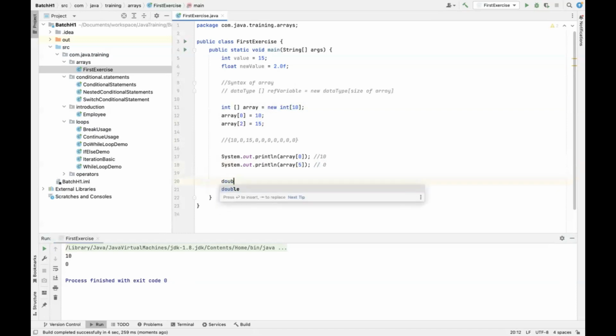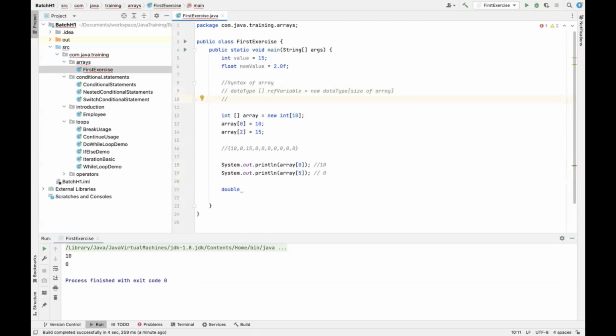Similarly, I can create a double array. When we print, that is based on the index, so index 5 is 0. The value of number 5 int value is equal to 15 and the float value is 2.0f. So one second. Basically the syntax is array of, we provide some index, this is the index, and then we provide some value.